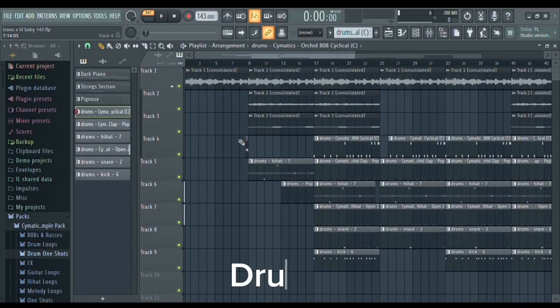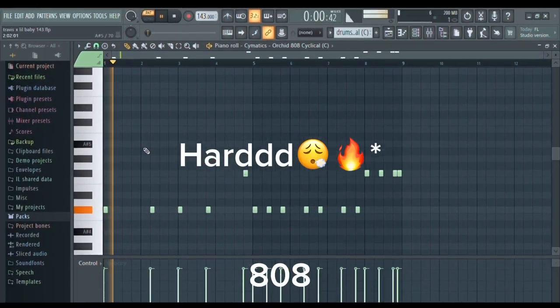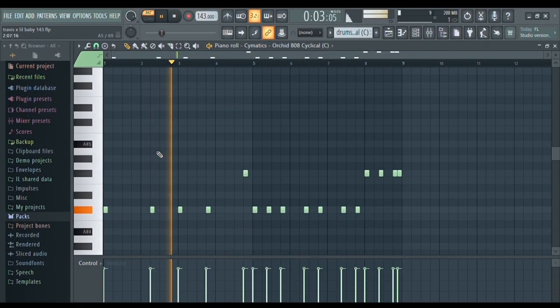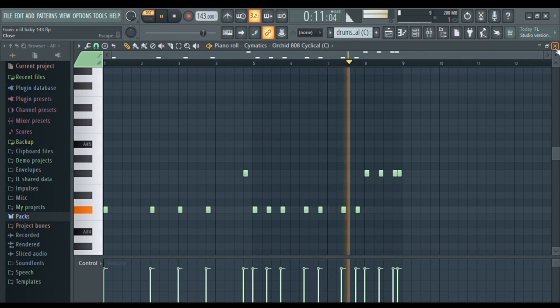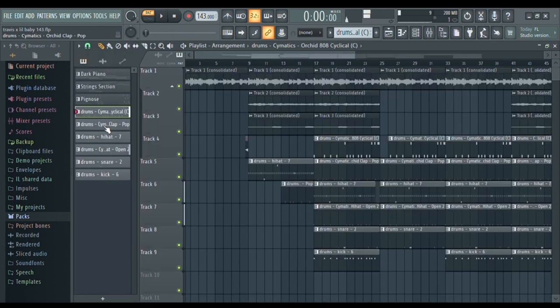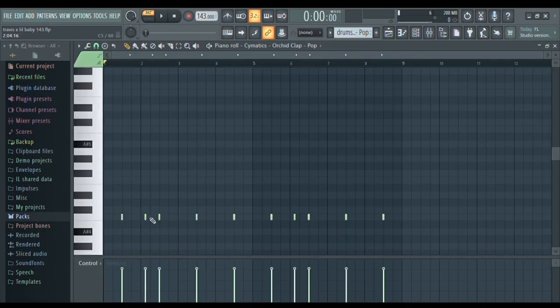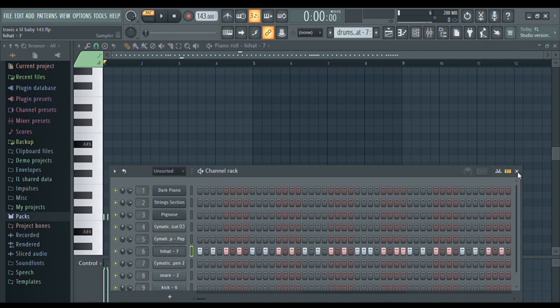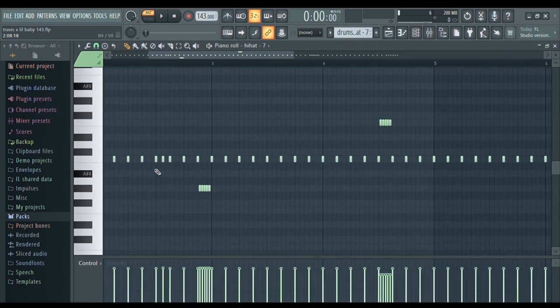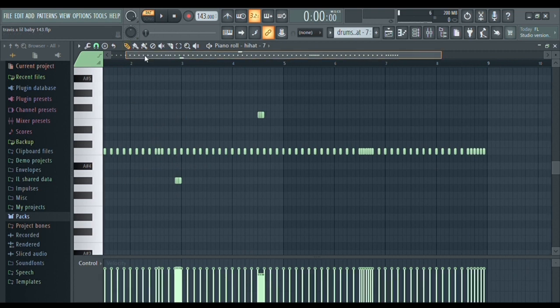Let's get to the drums. For the drums, it's nothing special. I just chose an 808. For the clap, I just went for something simple. I added some notes here and here. For the hi-hats, I just went for a Village two-step. I just added some random notes up and down semitones just to give it a dark feel.